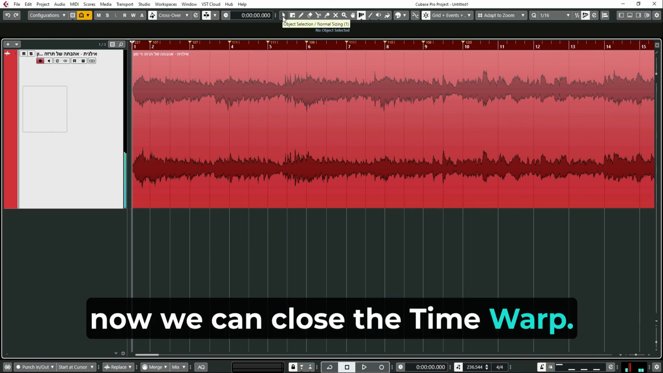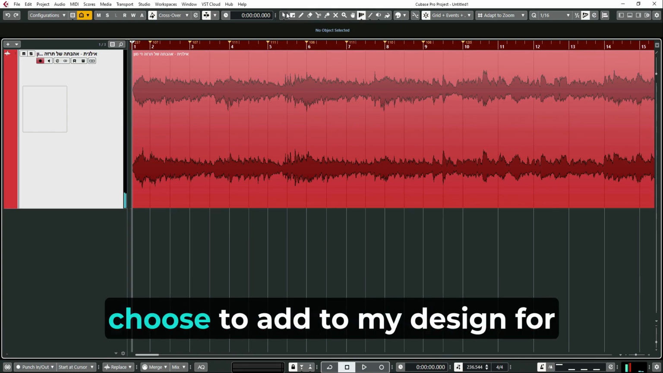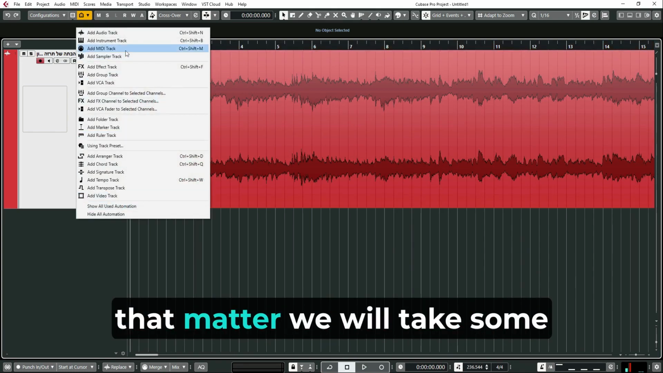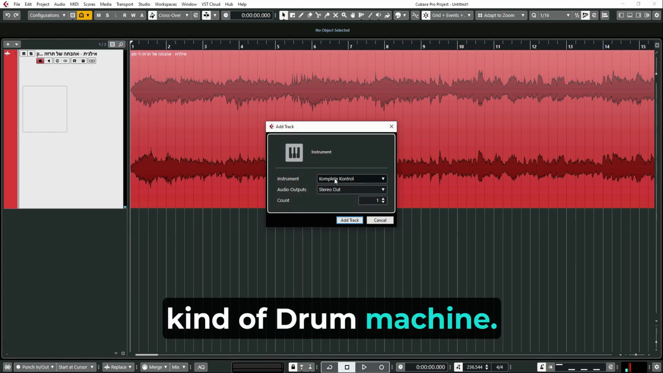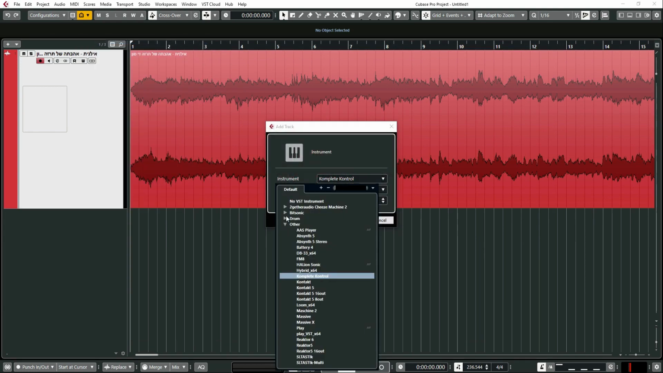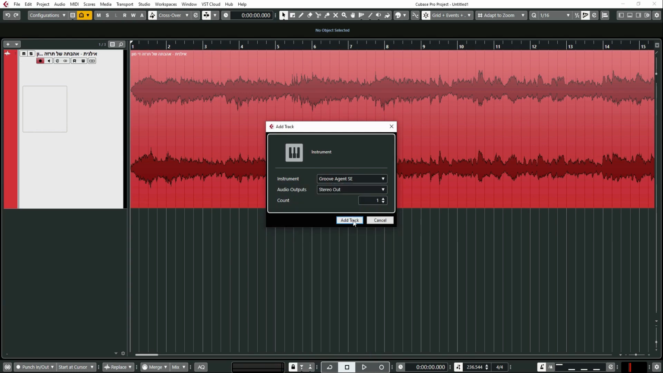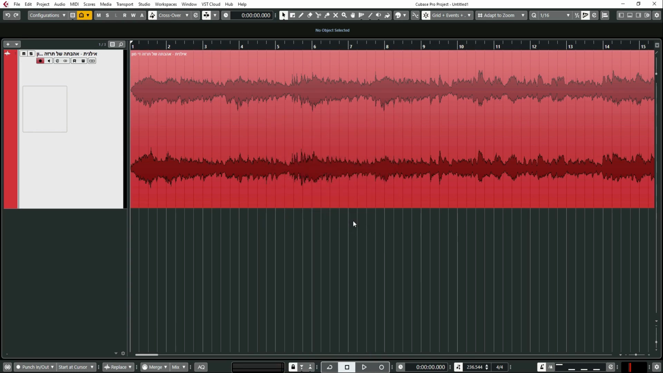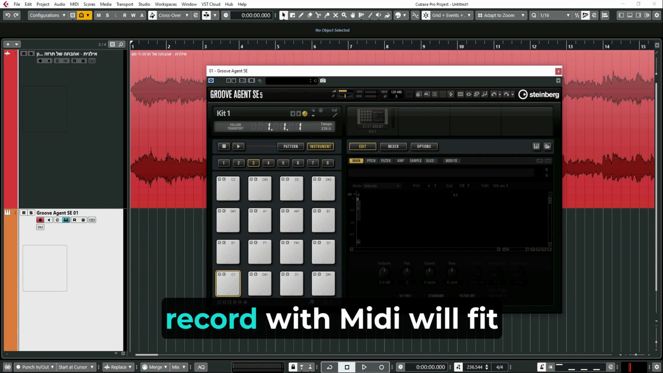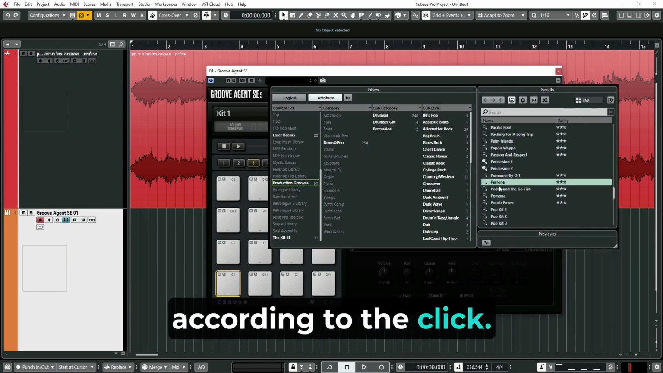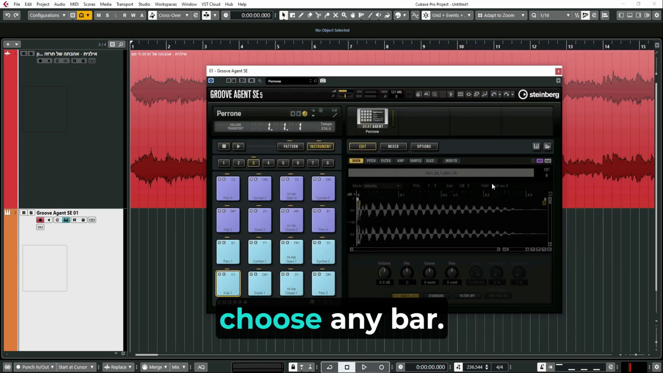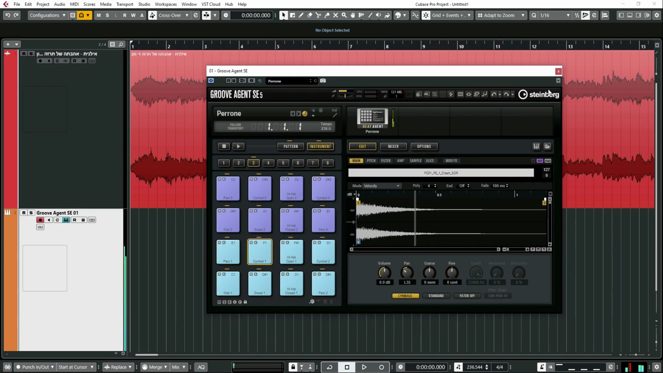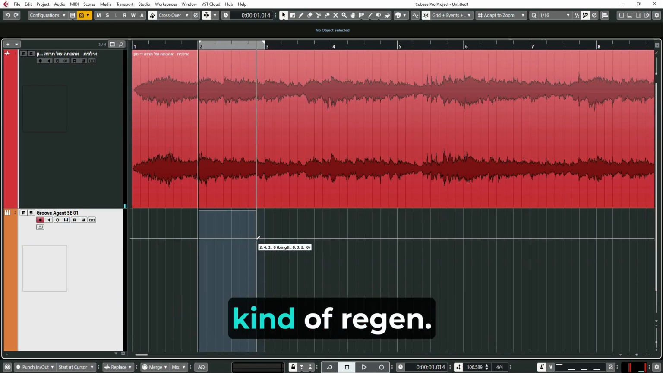Great, now we can close the time warp, and in fact any tool that I choose to add to my design for that matter, we will take some kind of drum machine. Everything that we actually record with MIDI will fit according to the click, so just if I randomly choose any bar, we will prepare some kind of region.